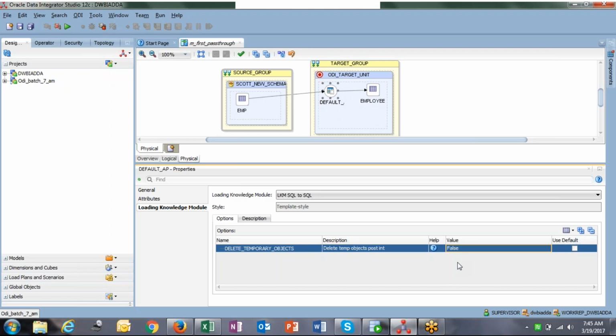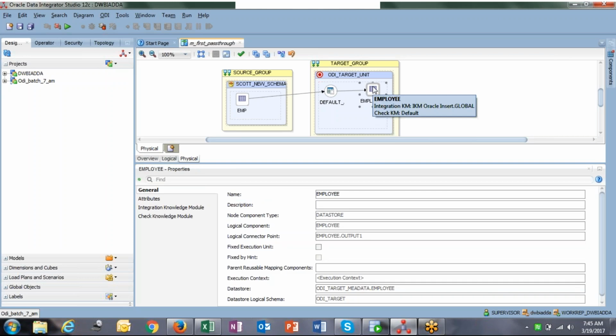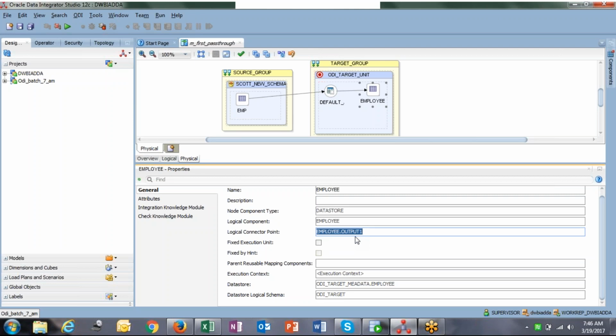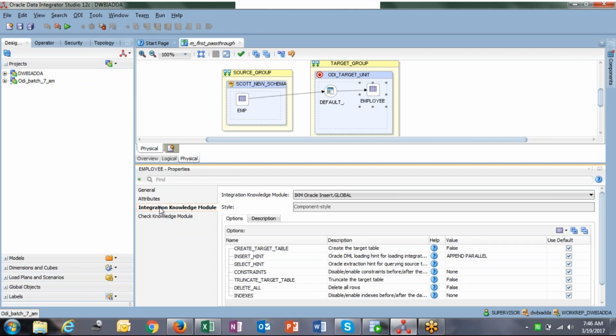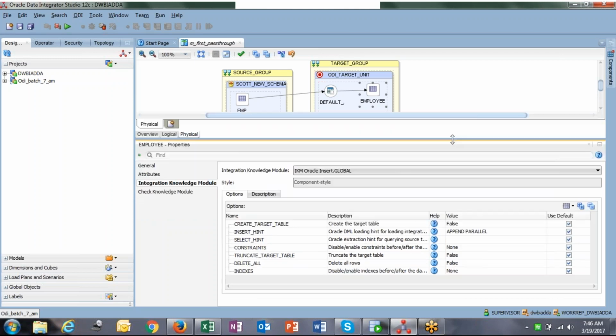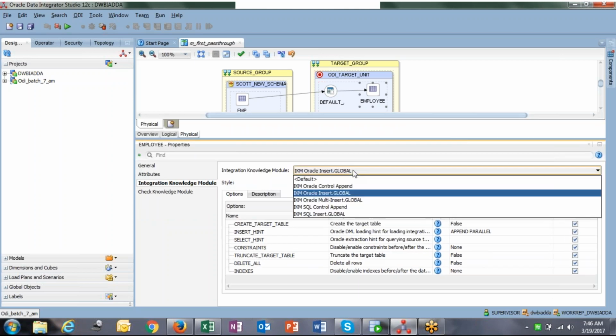Now your load is completed from source to the staging. Now let's click on the target. When you click on the target, it will show you the same options. The general options are there: the target table name, the description, logical connector points, and whatever you want. Now click on integration knowledge module. Here we can select the required one. What is the integration knowledge module you are looking for?